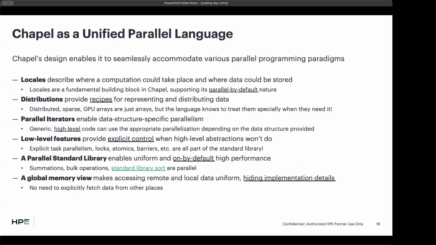And today I'll cover the following features, which I find important and unique to Chapel. So here I've actually underlined words that indicate in which way these principles or these features descend or fall out from the principles on the previous slide. So we'll talk about locales, which describe where a computation could take place and where data could be stored. They are deeply ingrained in Chapel. We'll come to those shortly.